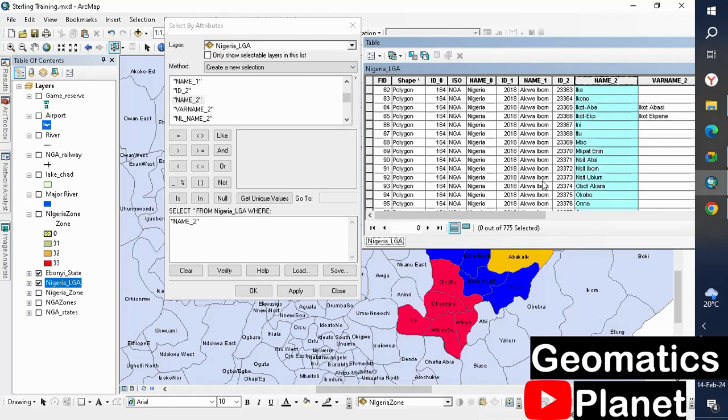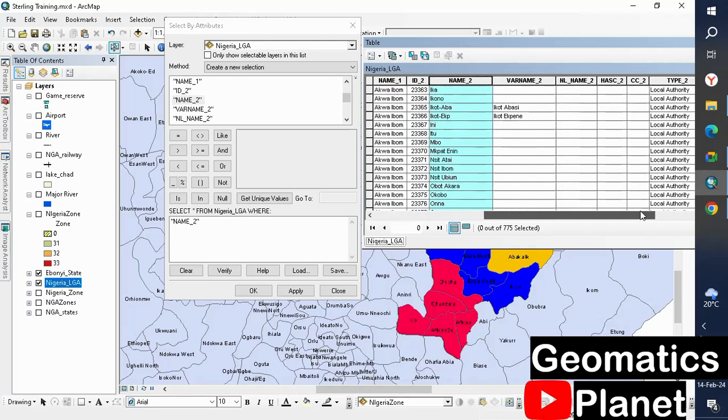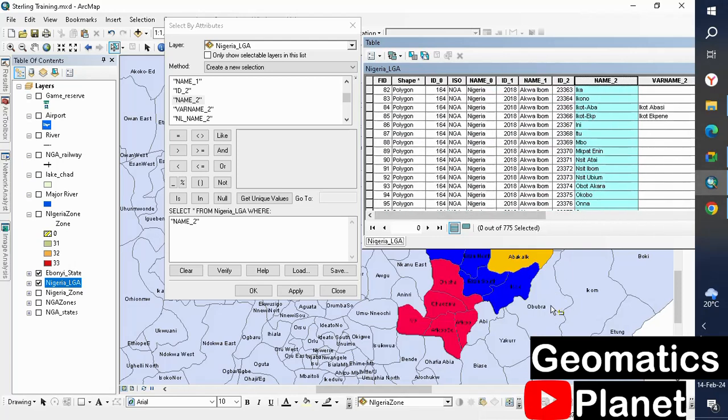Yeah, but the one that shows me Ebonyi State. I have the layer of Ebonyi local government in Nigeria. So I want to ask you, which of these layers can give me selection for Ebonyi State only, not local government in Ebonyi State? Name two. Name two. All right.